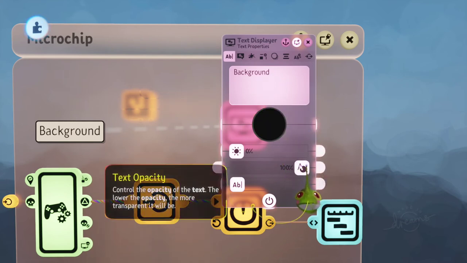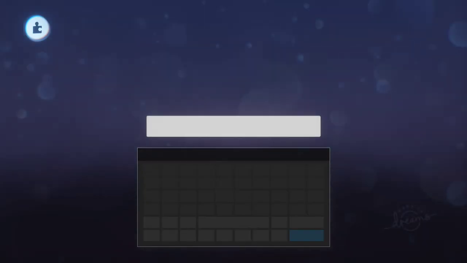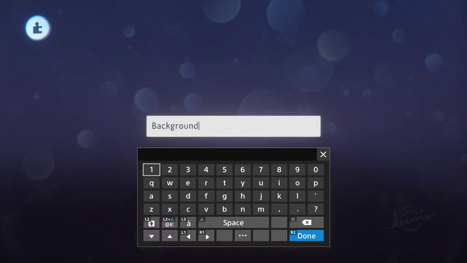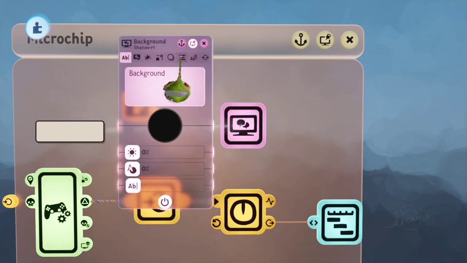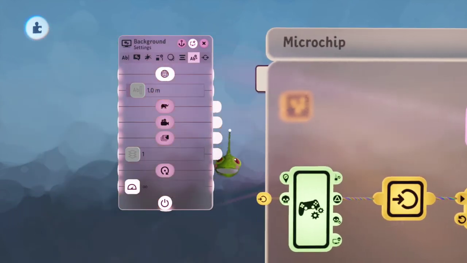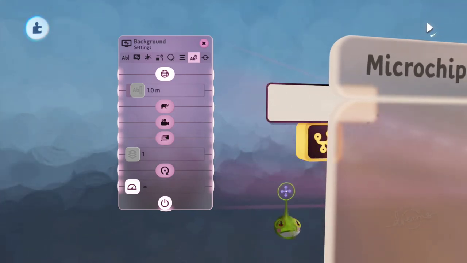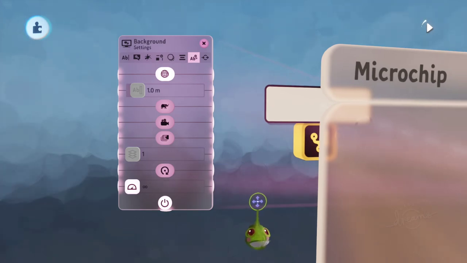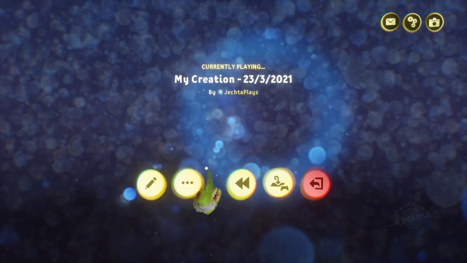The only thing we need to do now is put the text opacity to 0. This is only for us to know which text gadget is what. You can also put it in here, saying background as well, so we know that this particular text displayer is background stuff. And the second thing we need to do is make it in scene. So now it actually is in scene, and it should be in the center of the object, so if you press and hold triangle. Okay, no, it's not in the center.